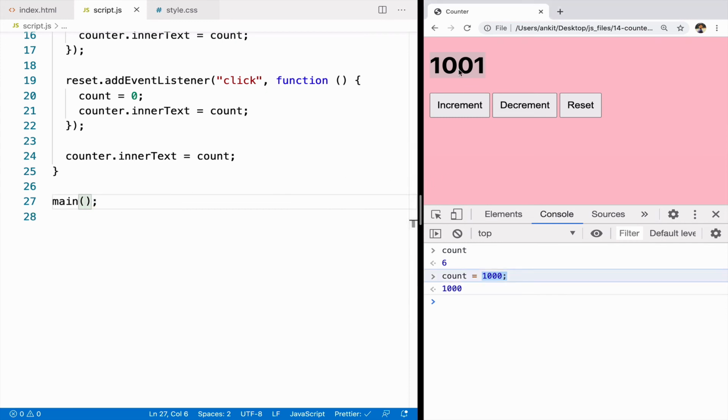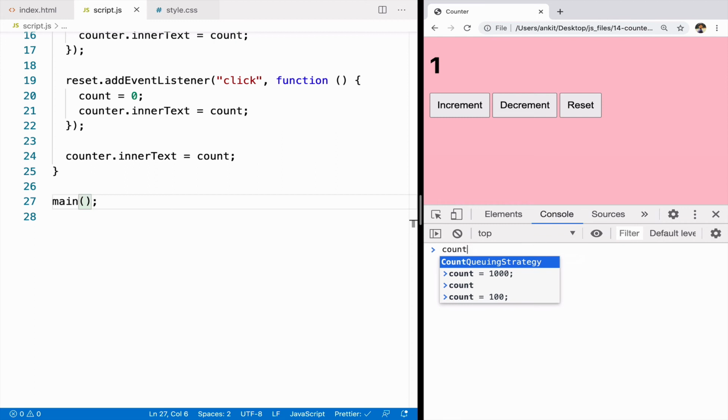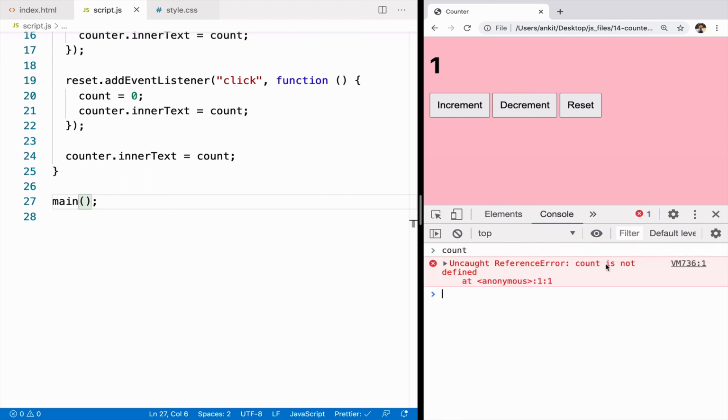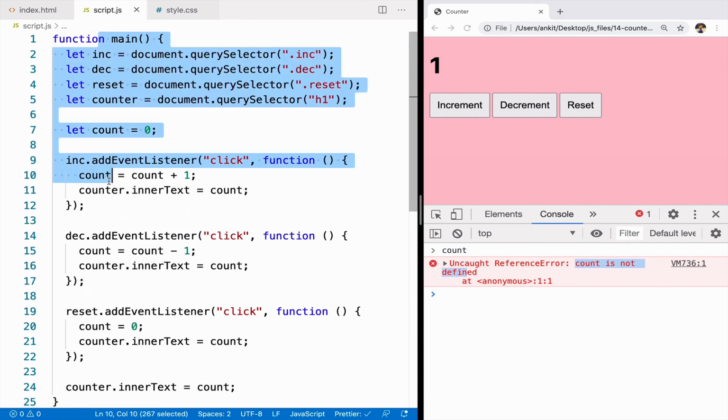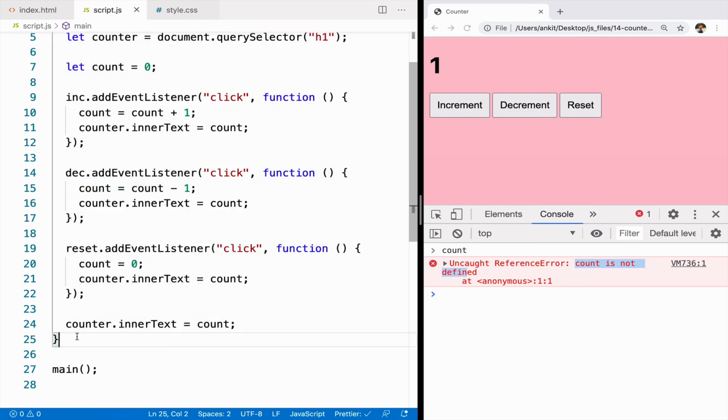Now let's go ahead and refresh the page. The app will work as it was working, but you cannot go ahead and access the variable count. It will give you "count is not defined" because the count variable is inside the scope of function main, so you cannot access the value from outside.